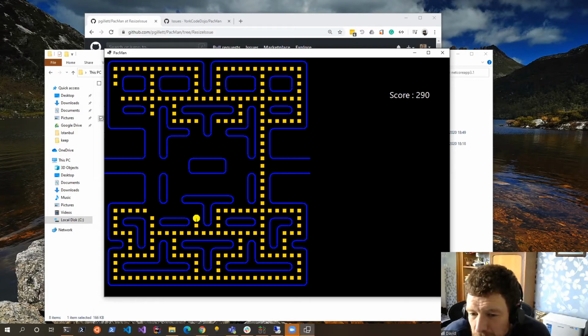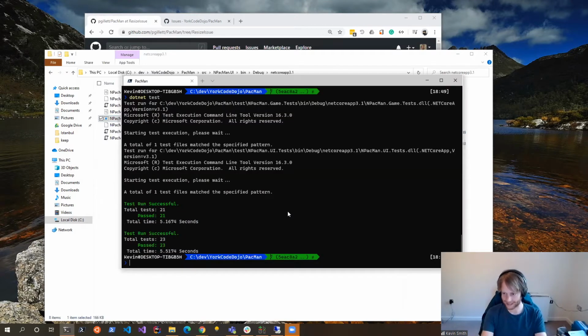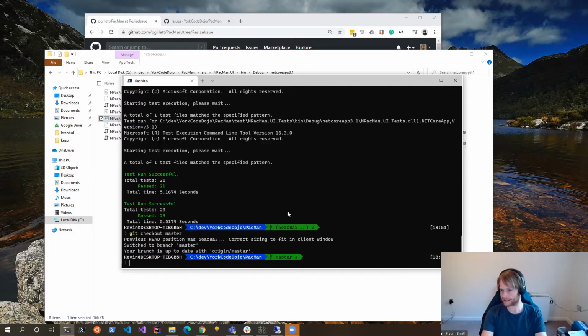Yeah, so I had a look at the code earlier, so now it just works out the minimum of the width and the height, and it uses that to calculate the cell size. Which is fine. So we should be able to, let's go merge this in. So we should be able to just check out master and then git merge.